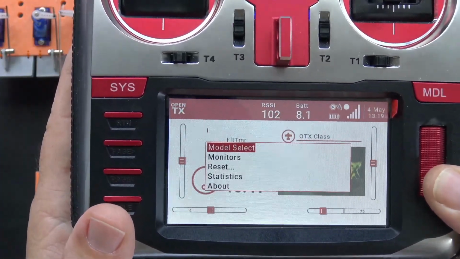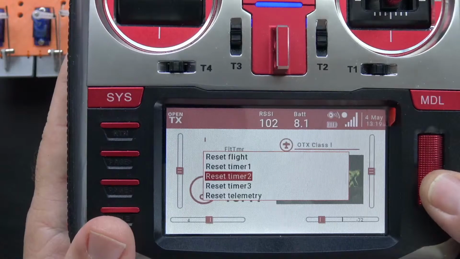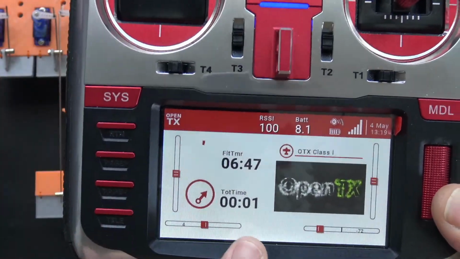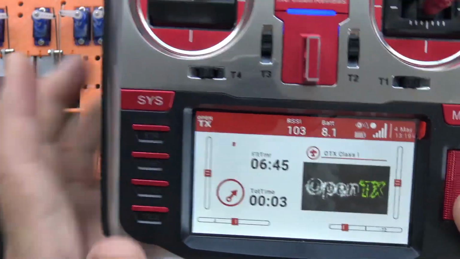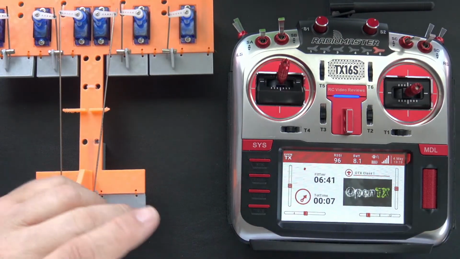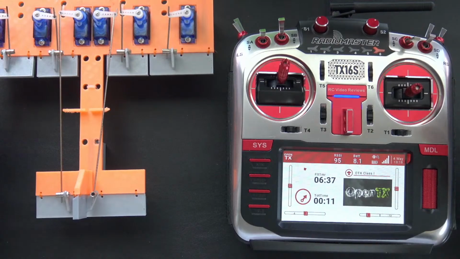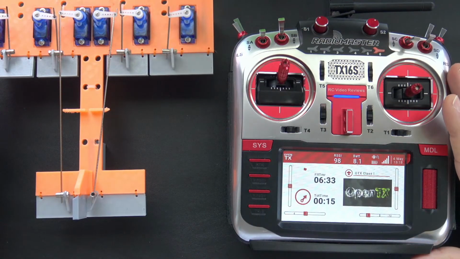And here's my persistence timer at 10 minutes 30. If I want to reset that, I can long press the jog dial, click on reset, and reset timer 2. And there's my total timer back down to 0. Okay? Guys, that is the top to bottom on timers. So that is everything that I can show on basic timer operation without getting into logic. So that is it for the basic timer setup.